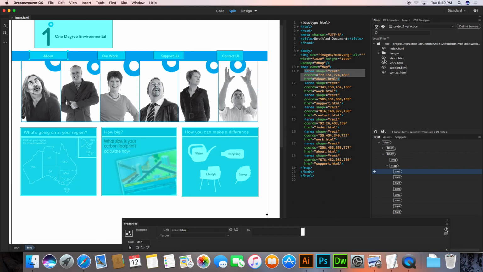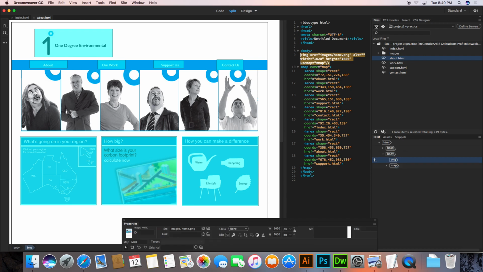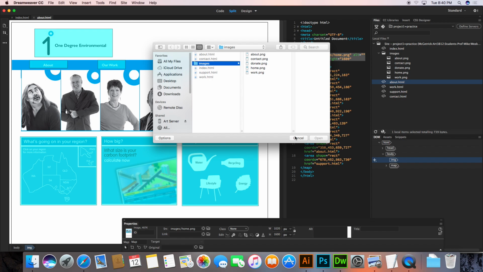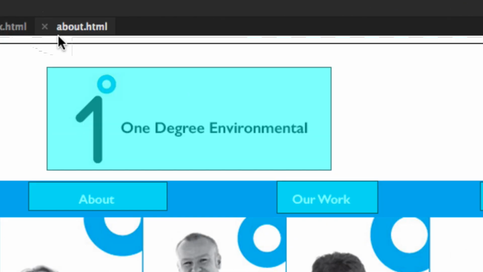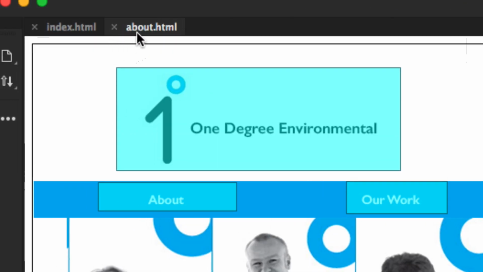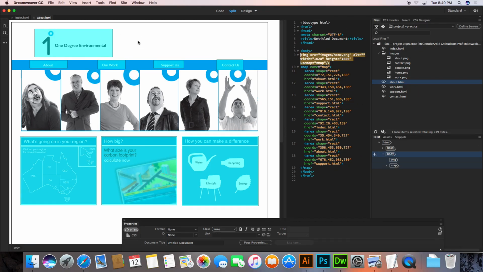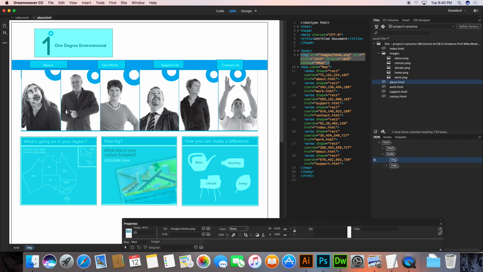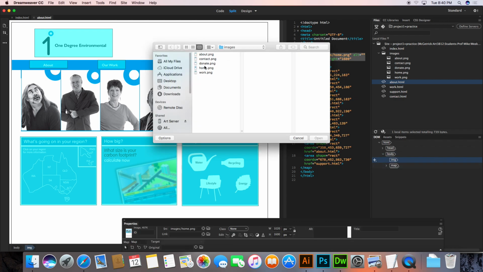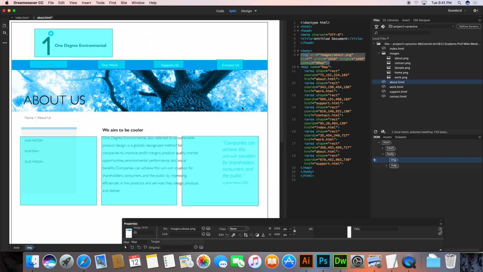I need to open them up and then replace the image that's inside it. I'm going to be replacing it with these. Dreamweaver has a really handy function that allows you to just simply click on the image itself. In this case, I'm making sure I am in the About page, even though it has the home image in it. I'm going to double click on that home image in the About page to replace it with my About image. That pops in there.